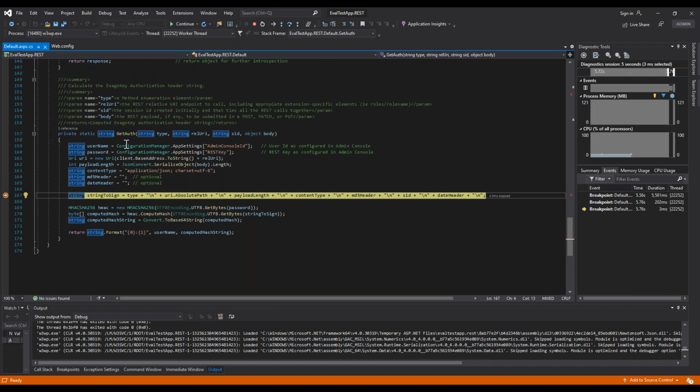All right, so get auth begins on line 157, and we're going to talk about the 4 input parameters that it takes first. You can see them defined in the method header. The first thing that it needs is the type. So this is the method type, pretty straightforward. Because this is our first call, we are instantiating the session. It's a post in this case.